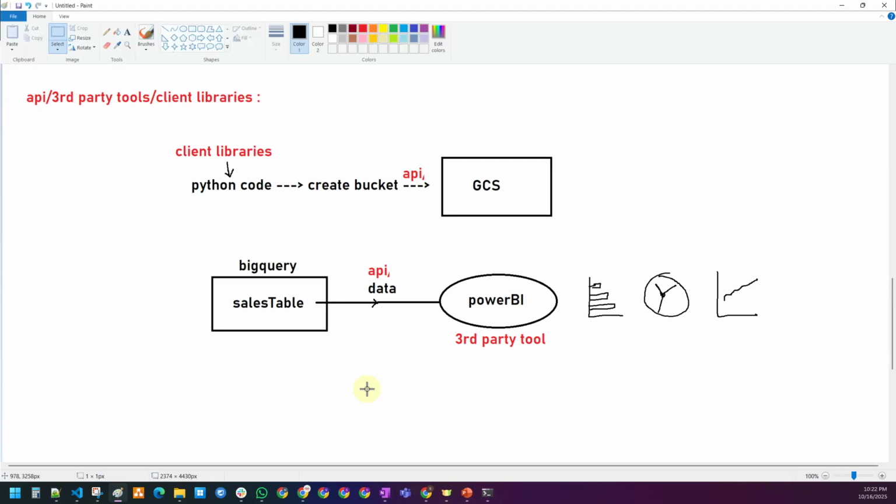Similarly, client libraries are there to interact with GCP services such as GCS, to create a bucket or list a bucket. So this is the fourth method of interacting with GCP services. It depends on the requirement. It does not mean that every project will have these interaction methods. For example, in your project you may have to write Python code, or you may use Power BI or Tableau to create a dashboard or report, and in that case we go with these.